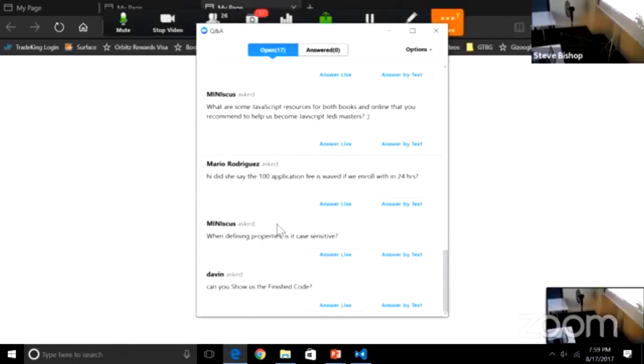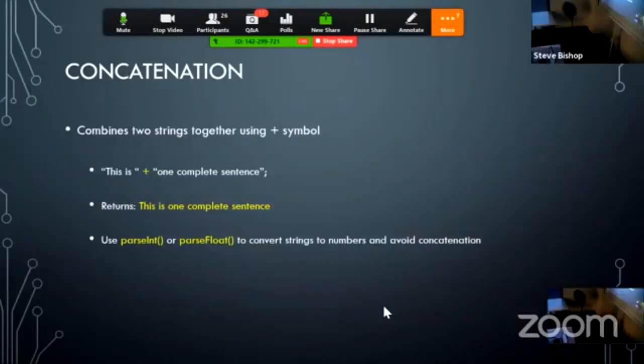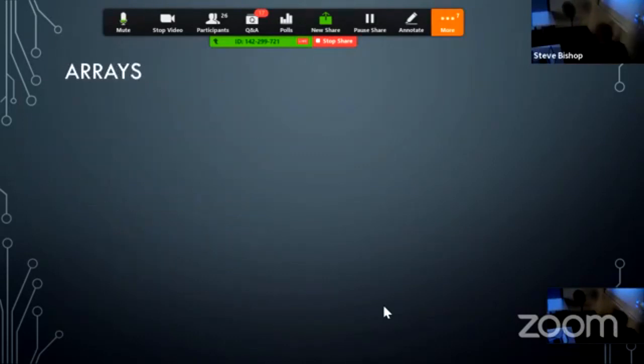How can you show us the finished code? Or can I show you the finished code? I will hopefully get there in time. I'm taking a long time to explain a lot of this stuff, but I think it's important to do. Okay. We're getting close to the end, though, I promise. I'm going to try to speed it up a little bit here.